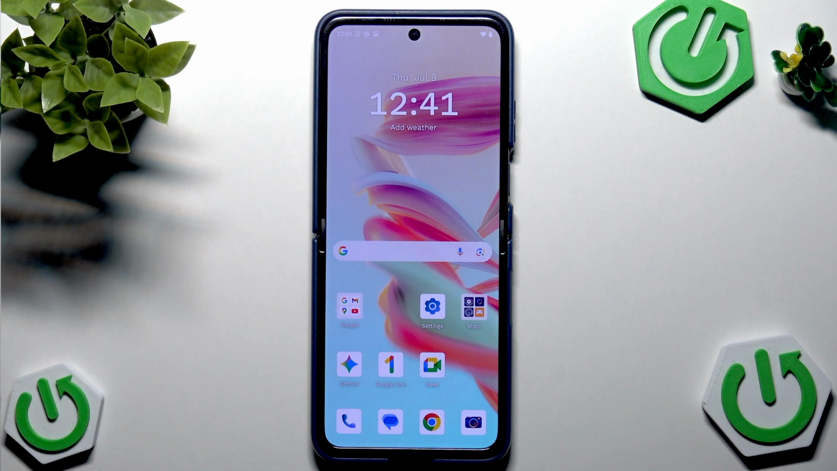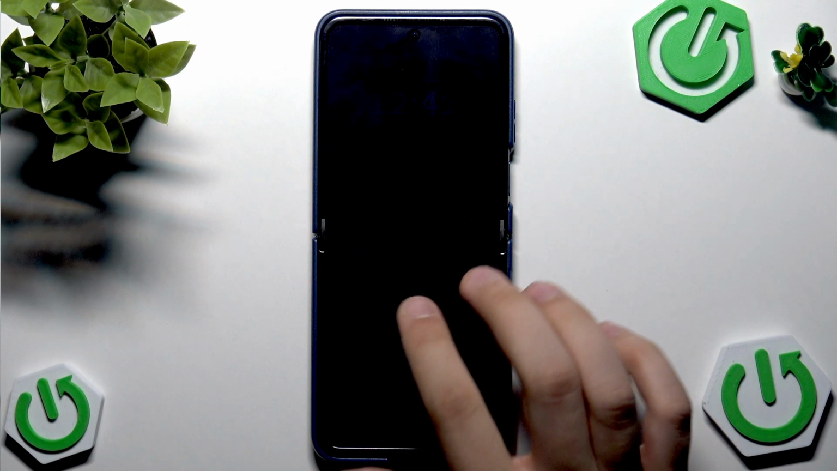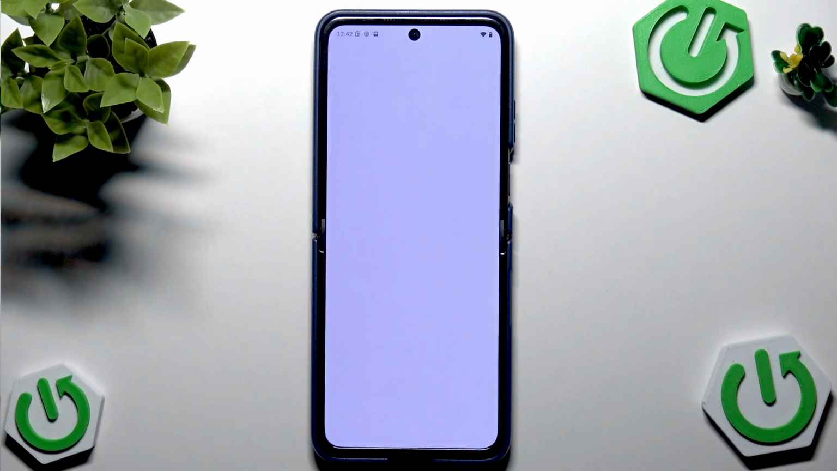Hello guys, today I've got Motorola Razr 60 and I'm going to show you how to customize home screen and wallpapers.